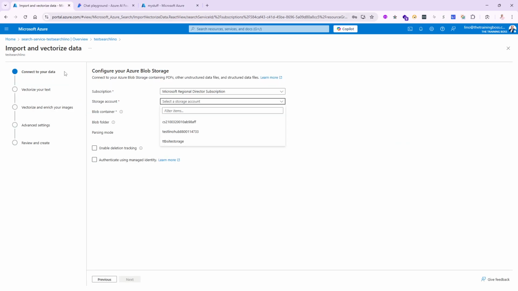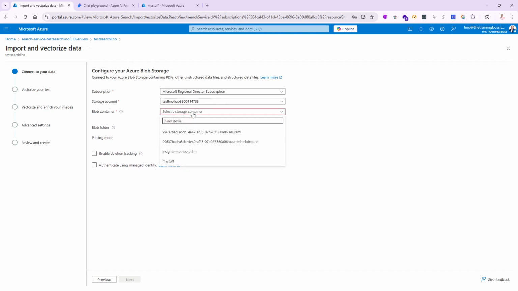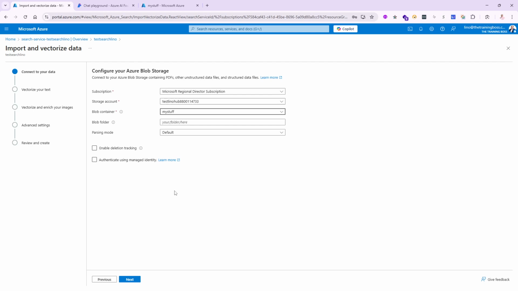Let's go back to the import and vectorization. And I'm going to be pointing to Test Lino Hub storage. And now it's going to ask me what container I'd like to use. And there is my stuff right there. And it's at the root, so I don't have to put anything in the folder.